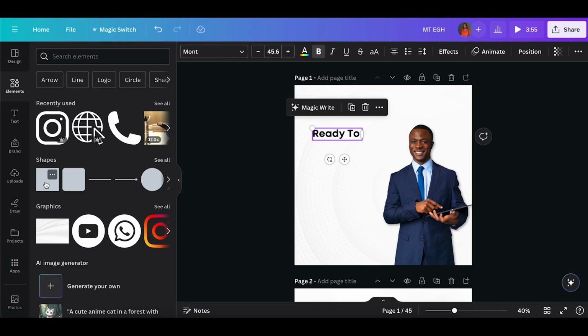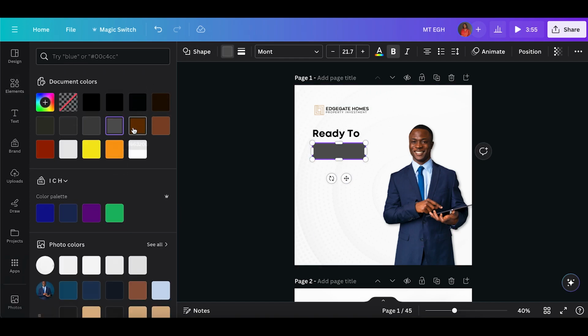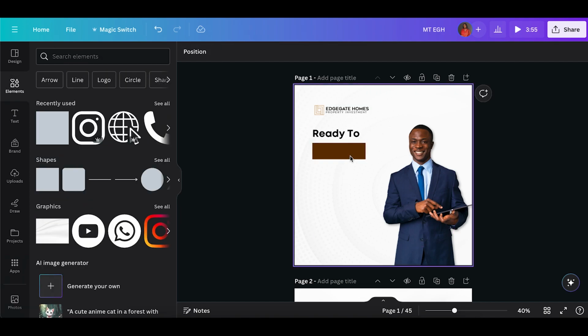So now I am bringing in my fonts, just all the elements that I will need to make my design come to life.